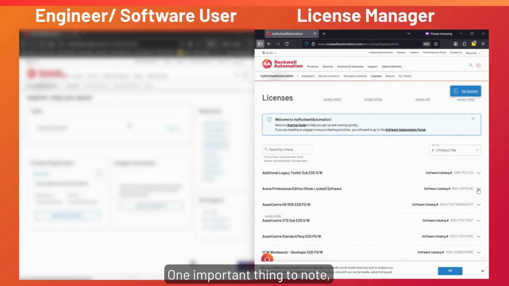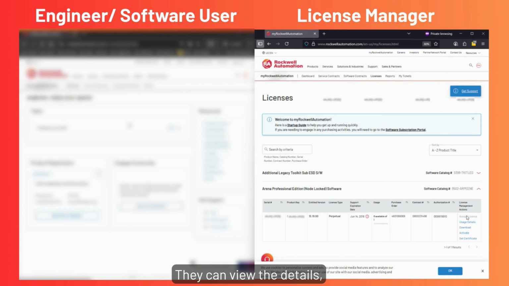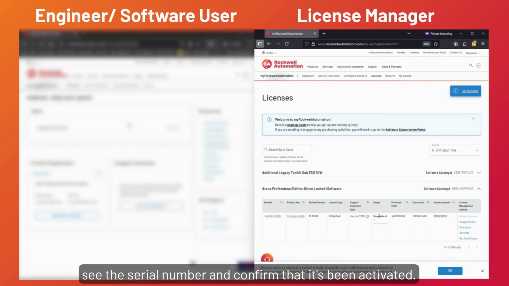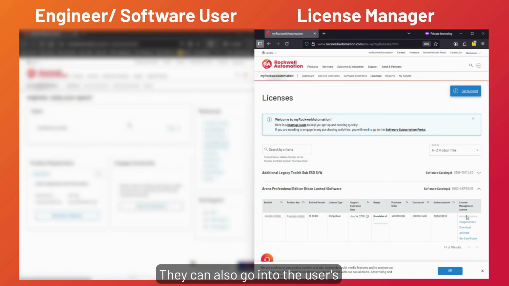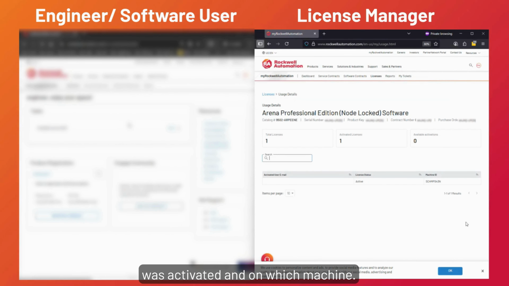One important thing to note: license managers will be able to see all their company's software licenses in My Rockwell Automation, whether they're currently under support or not. That means if a license expired years ago, it's still visible. In this example, they can see a license where support ended in 2018, but since it's a perpetual license, the customer still owns it. They can view the details, see the serial number, and confirm that it's been activated. They can also go into the Usage Details tab to see where that software was activated and on which machine.